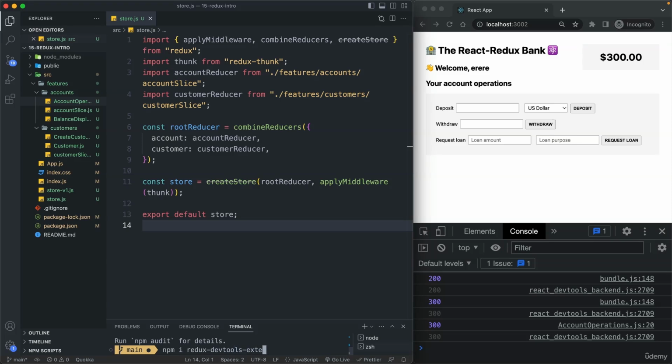redux-devtools-extension. So let's wait for it. That should be pretty fast. And there we go. And so now this npm package gives us one function that we need to use.